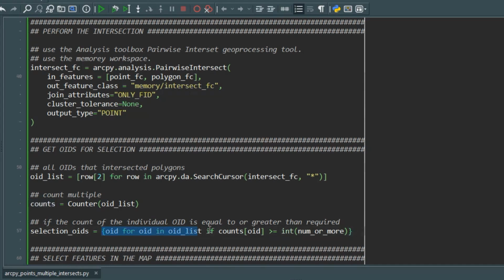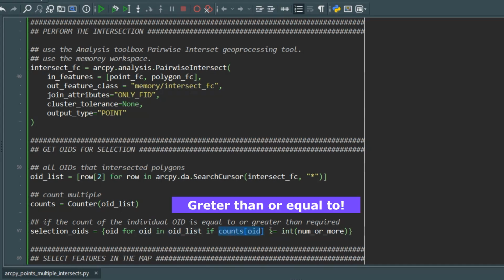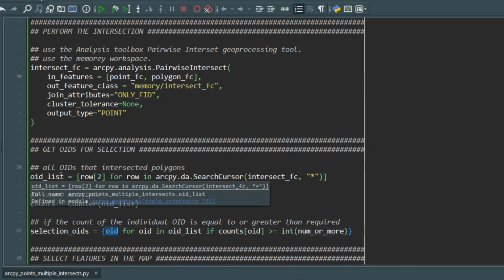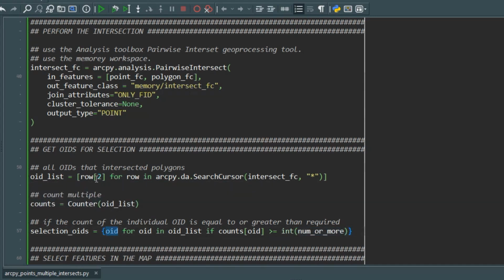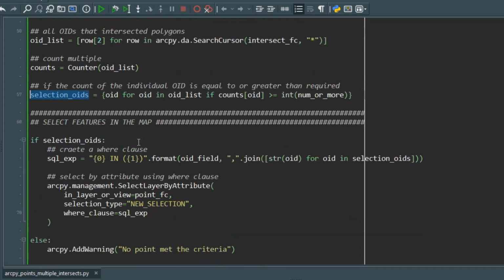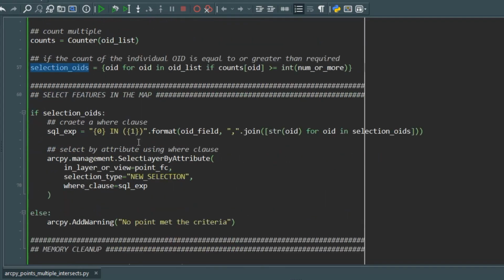We then use set comprehension here for each object ID in our object ID list. If the count for that object ID is greater than or equal to the threshold number, then we return that object ID. We will then have a set of object IDs to perform a selection on, and we'll assign that set to a variable called selection_oids. All that's left to do now is to select those features in the map.